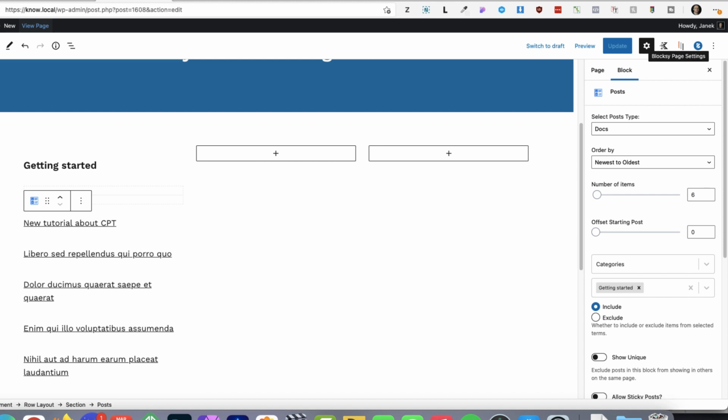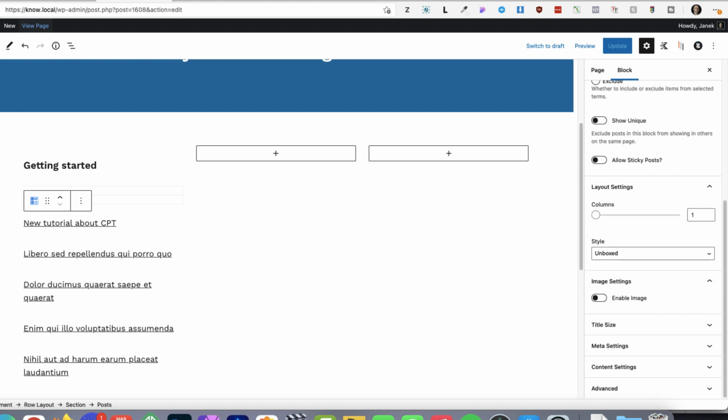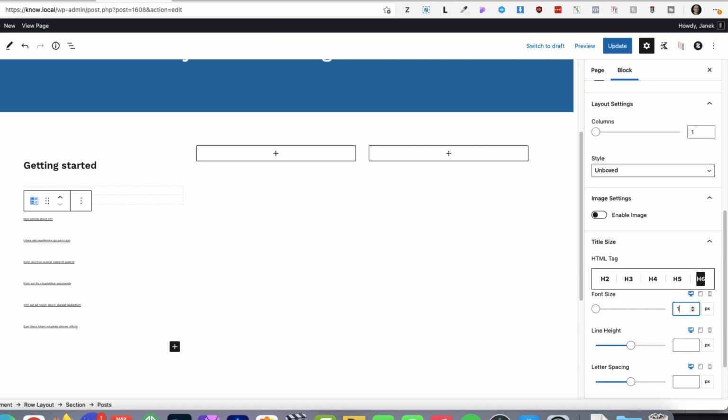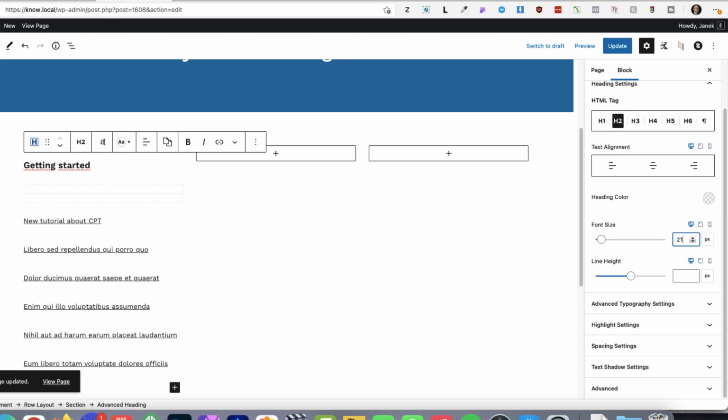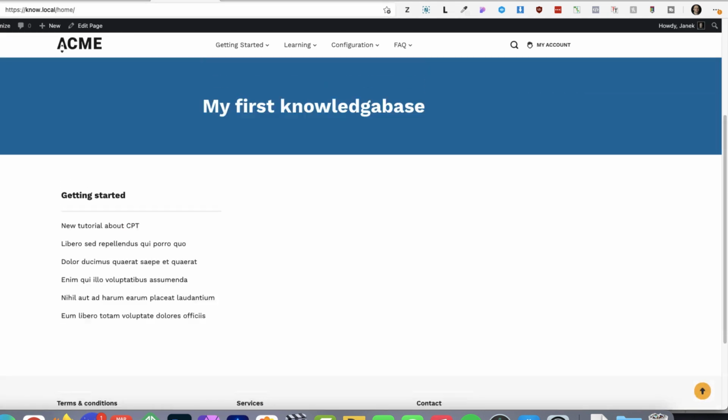First thing is related to the title size. It's gonna be 16 pixels. I guess this one is 20 pixels. Now let's see. Yes, much better.